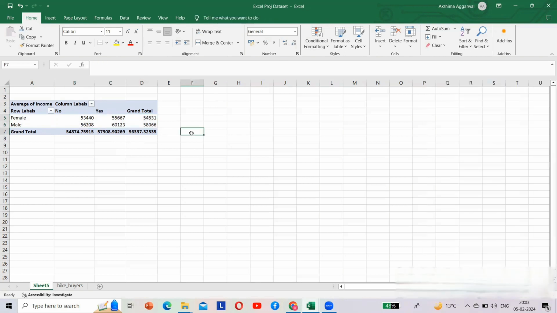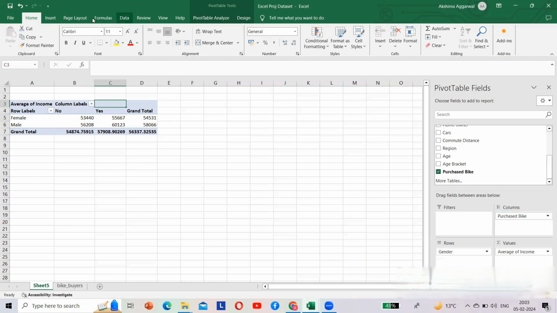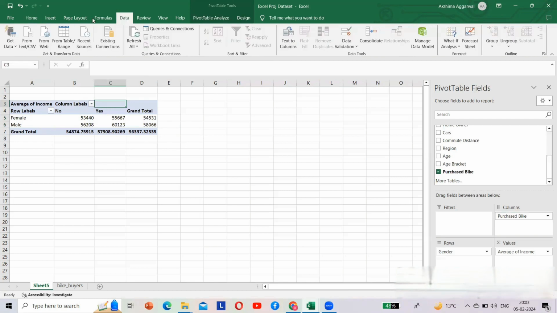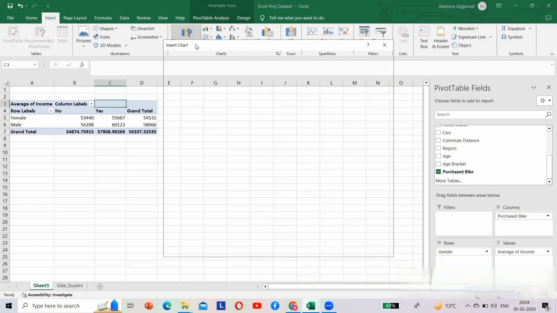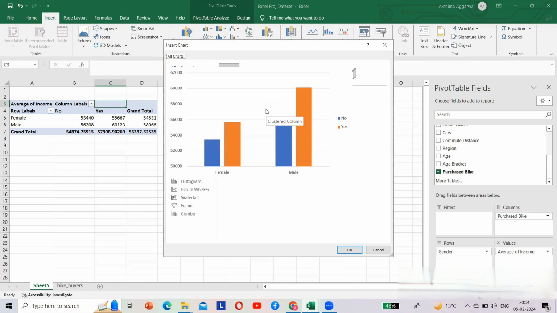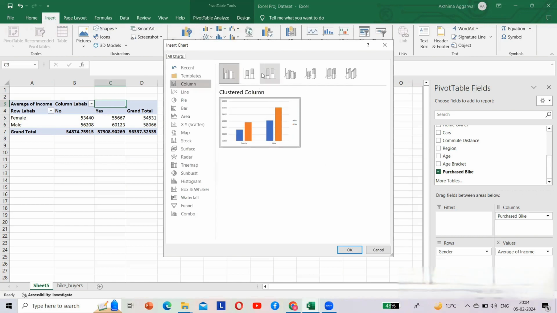Okay. Now let's represent with the help of the graph. Go to data. Okay, go to insert, recommended charts. So I'm going to select any type of chart which I want. But I think the first one is better.